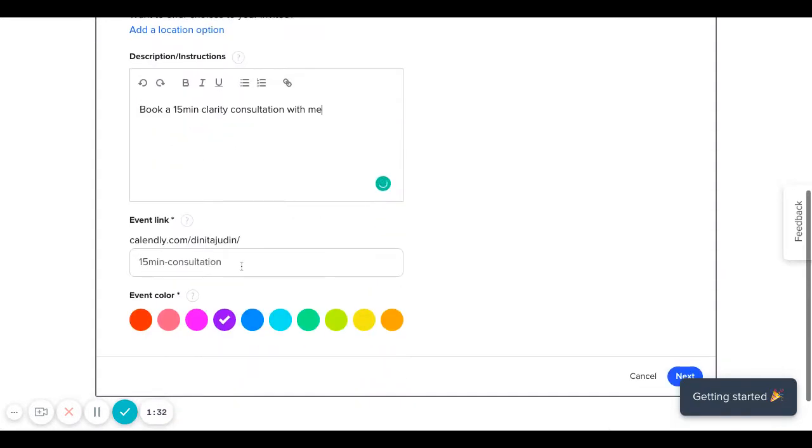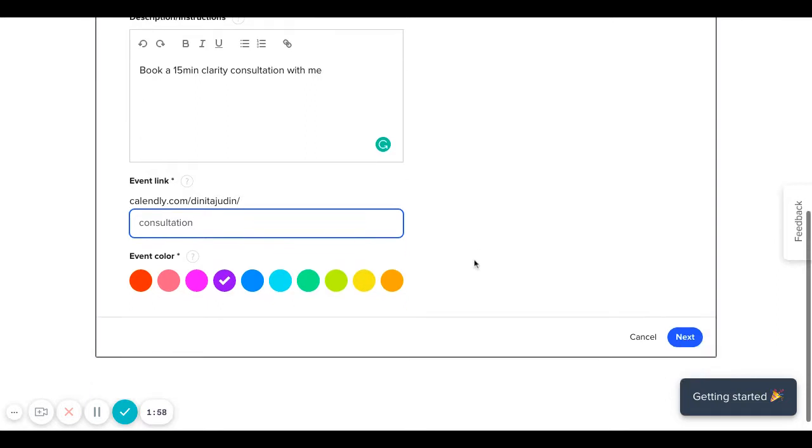Okay, that's it. And then event link. You can put Calendly blah blah blah, or you can just put Calendly and a name. I like it to be simple, so I'm going to put consultation, or clarity, but people don't understand that. Let's just put consultation, right? And kind of like my color. So go next.